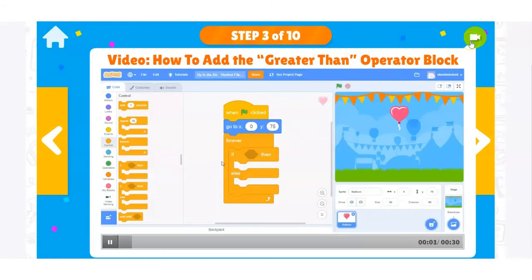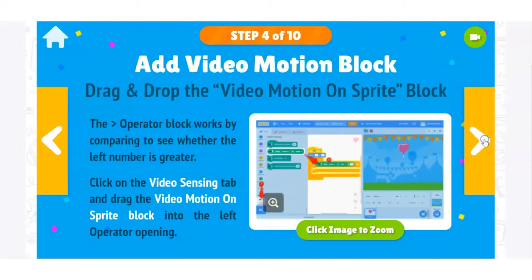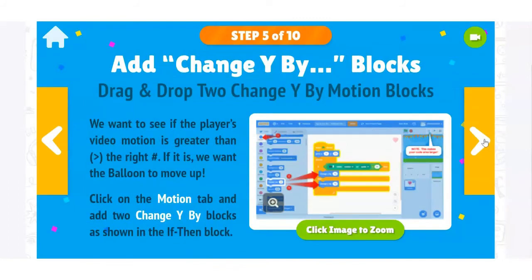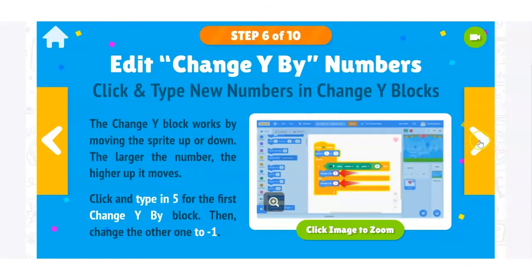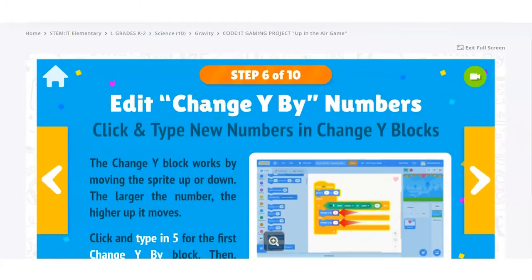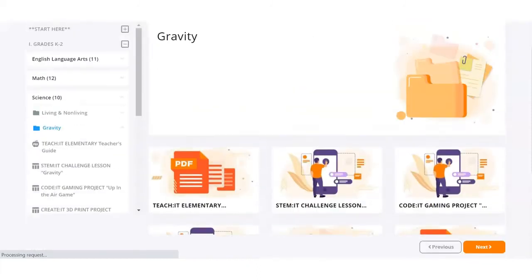video. So even if you know nothing about coding, our coding projects are designed to help you just simply with the click of a mouse be able to educate your students on the different aspects of coding using Scratch.